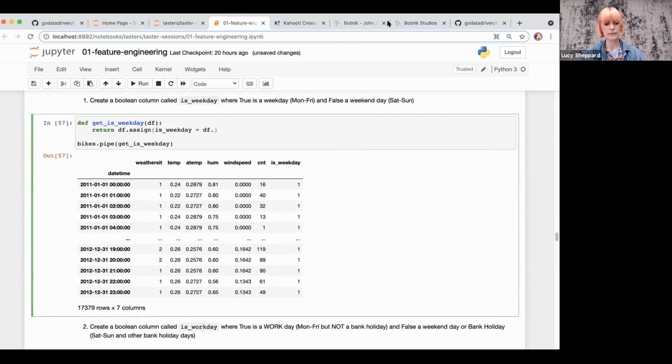Well, quite similarly, we can say, get is workday. I mean, mine are called check. I think either of those are fine. It takes in a data frame, and then we return the data frame with a new column called is workday. I wonder how I did this before. I just want to try and make sure. Okay, yeah, I just did two different things.